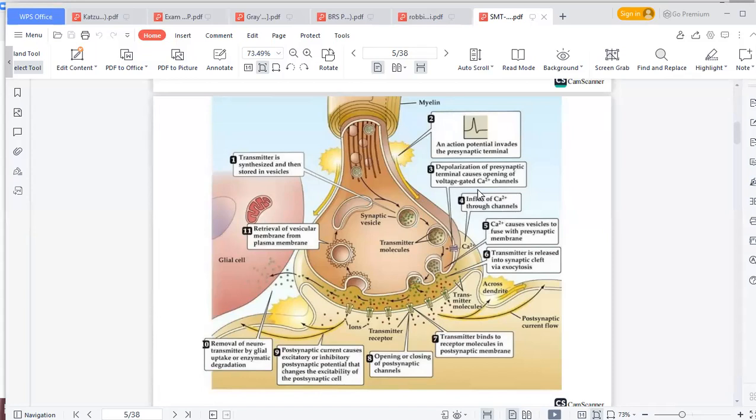Number four, calcium will start entering. When that calcium enters, it causes vesicles to fuse with the presynaptic membrane, releasing the neurotransmitter into the cleft. So the transmitter is released into the synaptic cleft by exocytosis. Number seven, the transmitter binds to the receptor molecule in the postsynaptic membrane. That will lead to opening of postsynaptic channels like voltage-gated sodium channels.